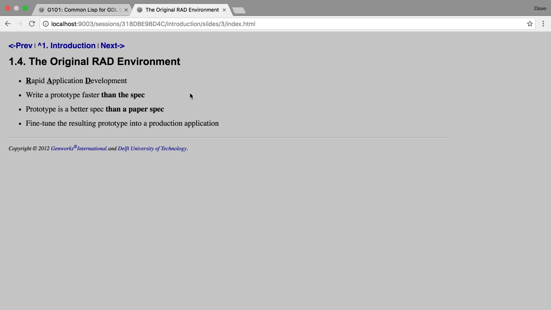So it's really the original rapid application development. You can write a prototype faster than you can really write a paper spec, and the prototype is a better spec than an actual spec. That's, of course, controversial in a lot of IT departments and corporate ways of doing things. There's a saying that Common Lisp is good for writing applications fast. It's also good for writing fast applications. And sometimes those two things happen in slightly different phases.